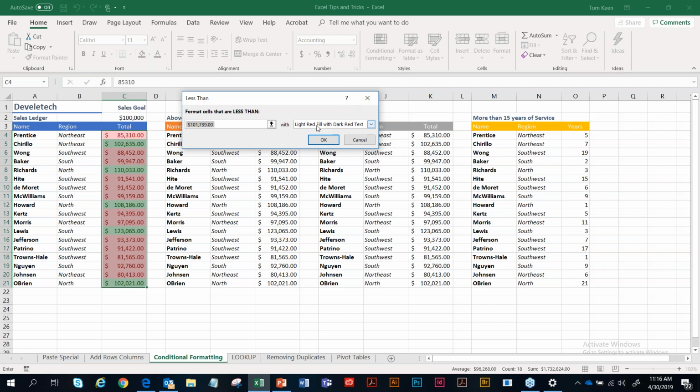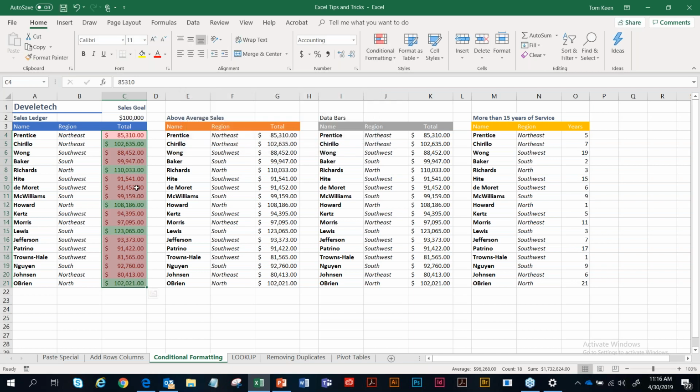I will still use the default setting here of light fill, dark red text. And now I basically have someone that achieved a goal and someone that did not achieve a goal.